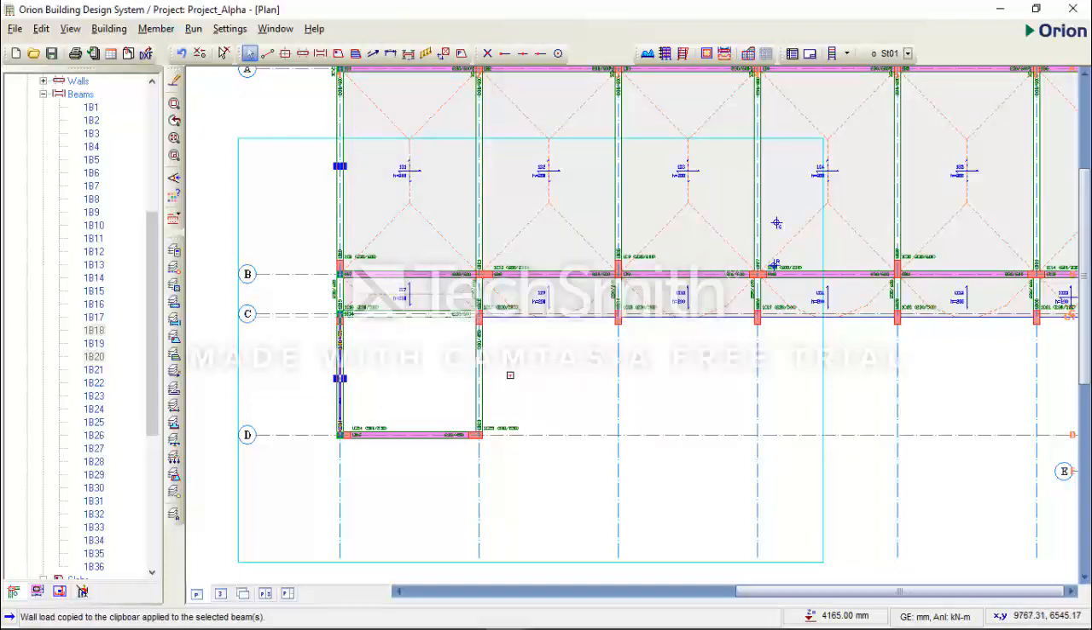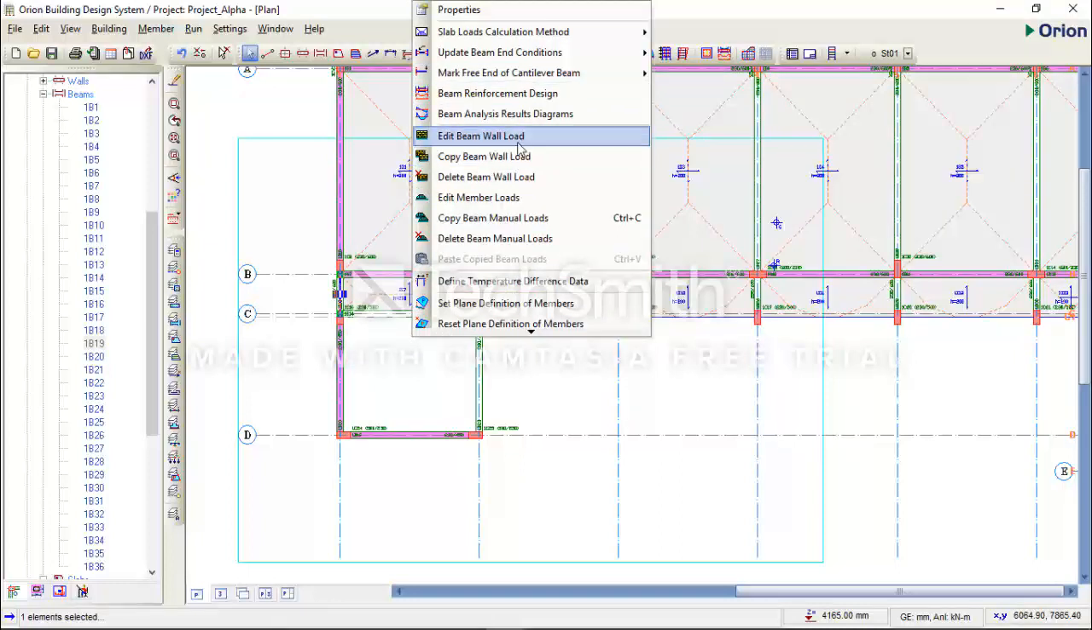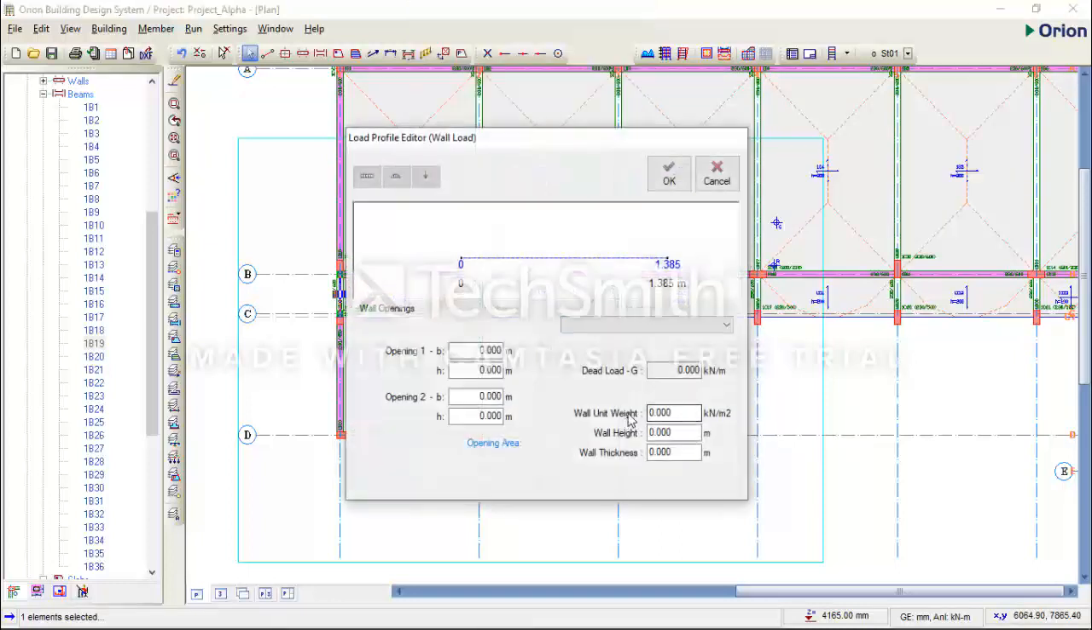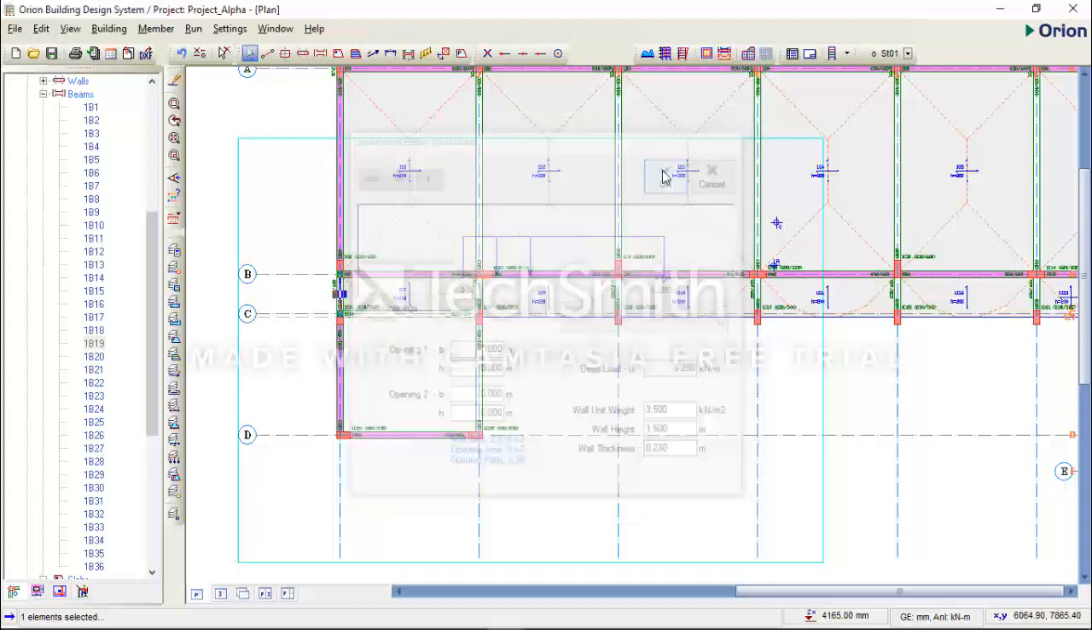So I've pasted it. For this small beam here, I will edit my beam wall load. I enter 3.5 here, 3.5 here. For my wall height, I enter 1.5. For my thickness, I enter 0.23. And I'll click on OK.